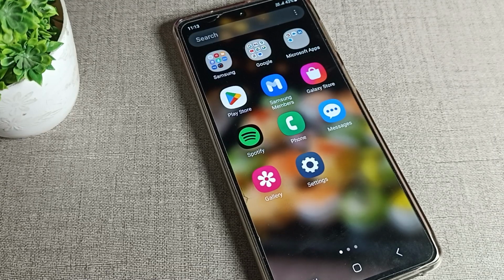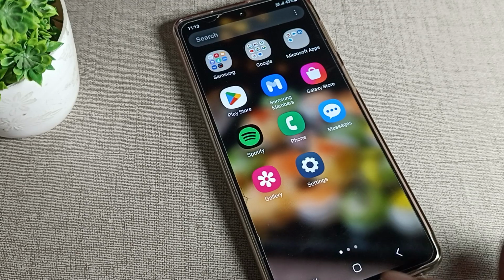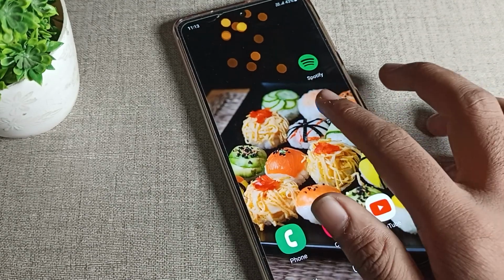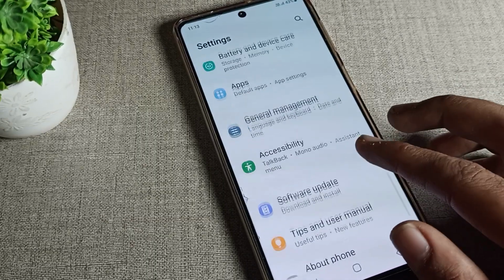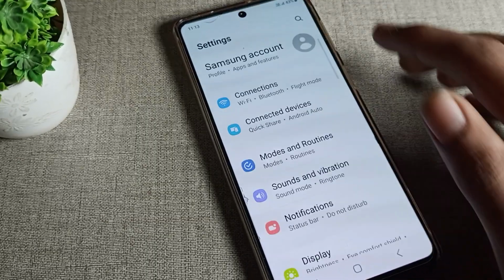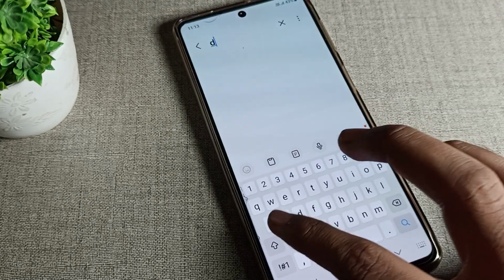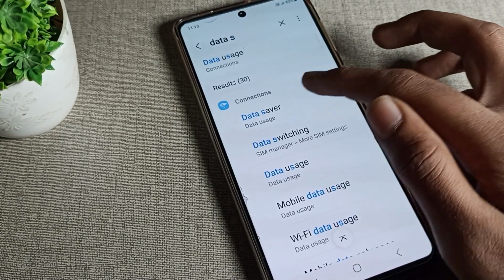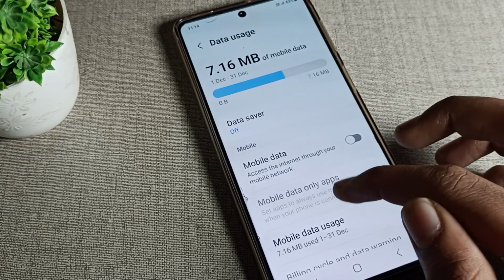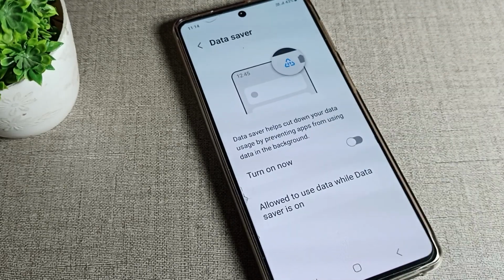Now let's see how we can enable Samsung phone data saver mode and how we can use it. Friends, open your phone settings. After opening phone settings, you can see this type of setting on your Samsung phone device. When we search here directly for data saver, first you can see phone data saver. Tap here. Friends, you can see your data saver, we will tap here to enable.